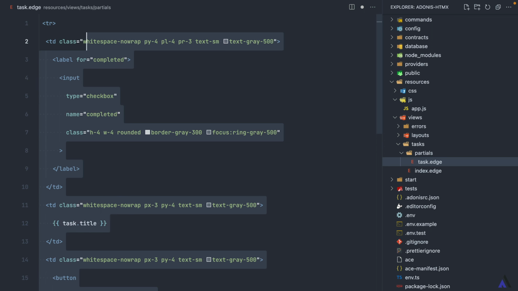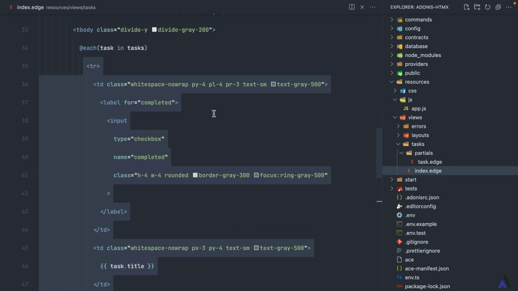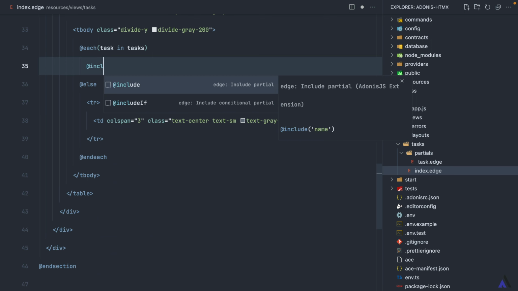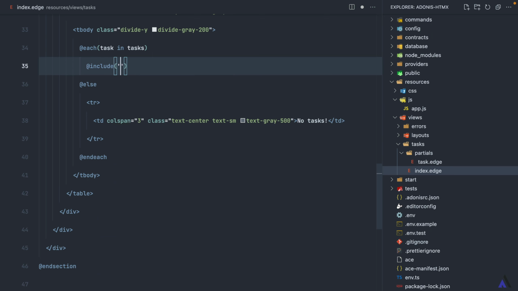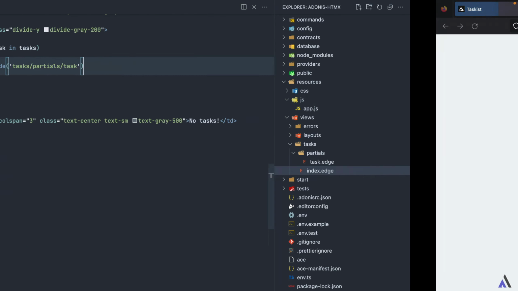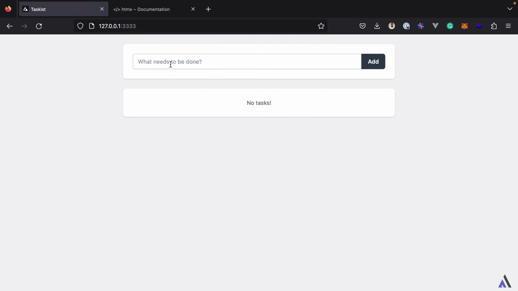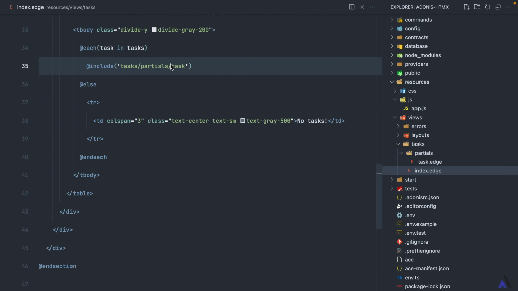Let me reformat. Then inside here, I can make use of the @include partial. The partial is inside a tasks directory and a partials directory, then the name of the partial, which is task. If I head back to the browser and refresh, everything should still work as before because we are basically still doing the same thing, just that I have extracted that piece of code into a dedicated file.